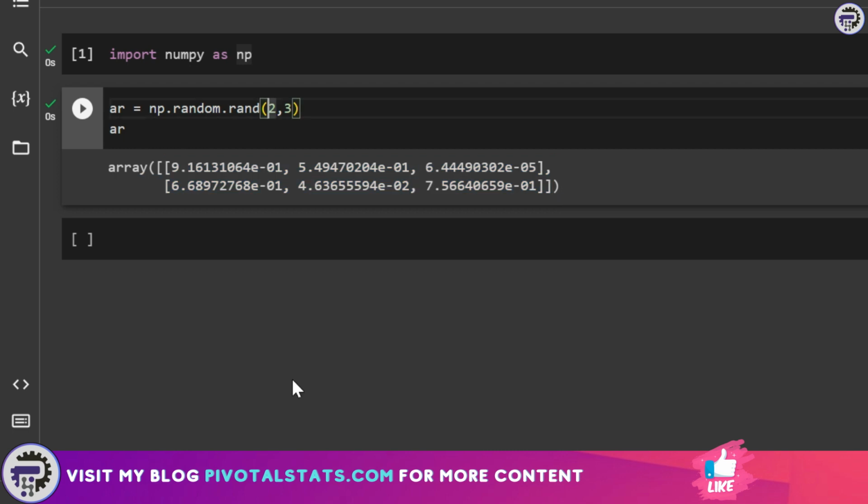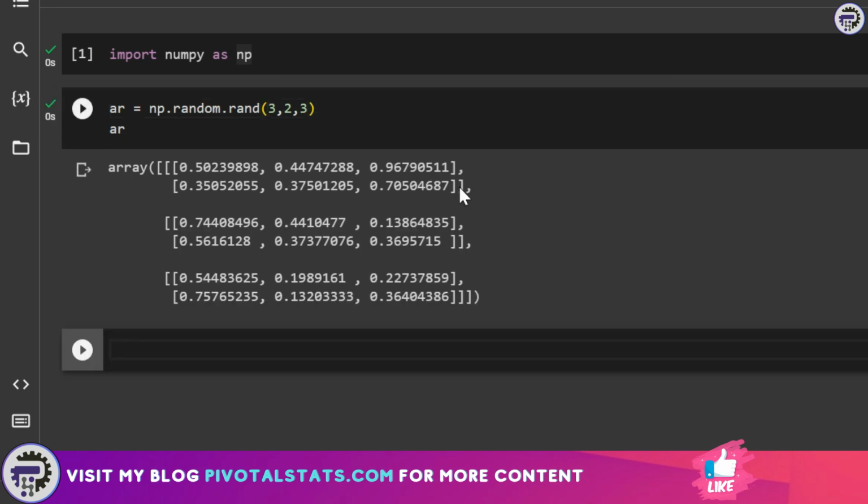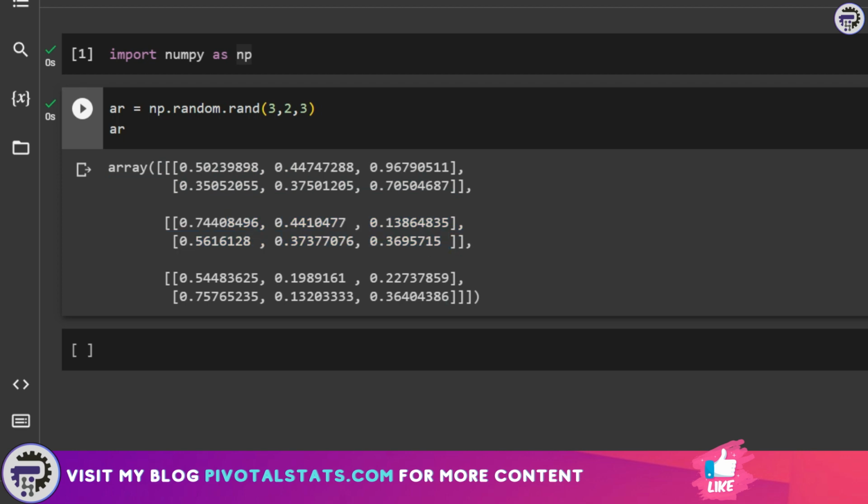For that, I'm going to use another number before my dimension. So let's say I want 3 matrices to be created with a dimension of 2 by 3. As you see, it has created 3 matrices, each one having the dimension of 2 rows and 3 columns.